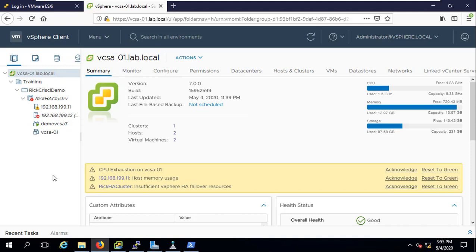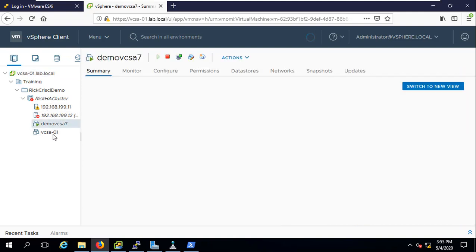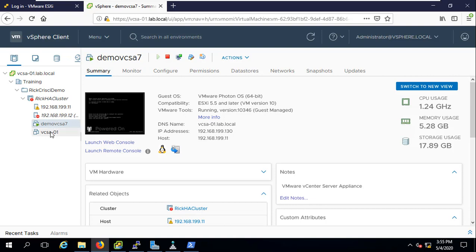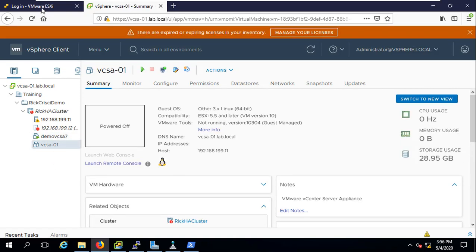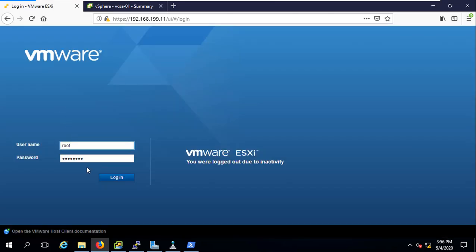And yeah, it's looking pretty good. So we've got a couple of little issues here like memory usage and CPU issues, but the new vCenter server appliance is up and running. The old one is currently powered off. So let's go over to the host client for my ESXi host. And I'm going to log in.